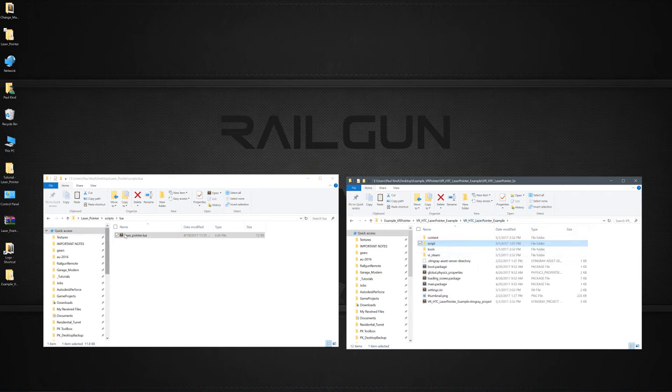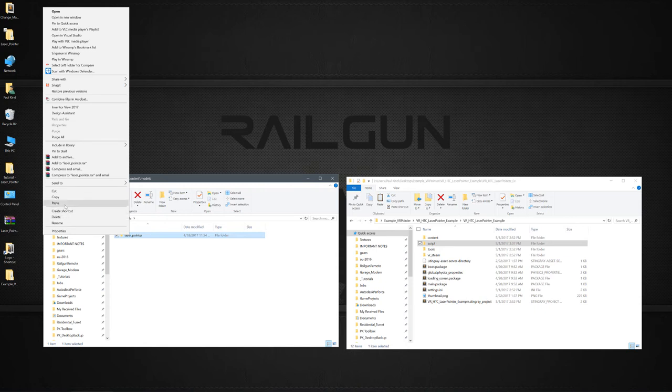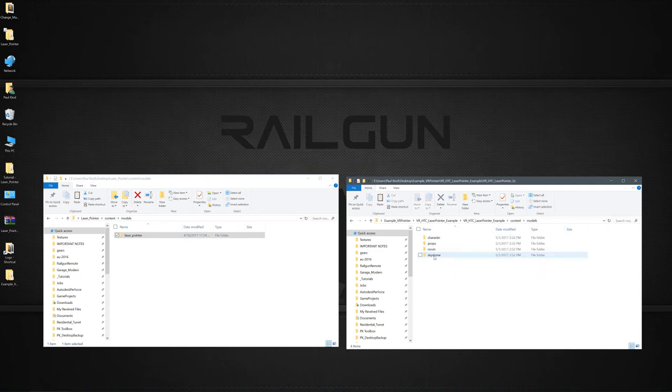Now we're going to go back to the root and grab our content, models, laser pointer. In here, we're going to find all the pieces that we need for the laser pointer. So we can just back out one, copy the entire laser pointer folder, and we need that to be in content, models. So we're going to go content, models, and paste it right in here. That's basically all we need for our project to be set up now.